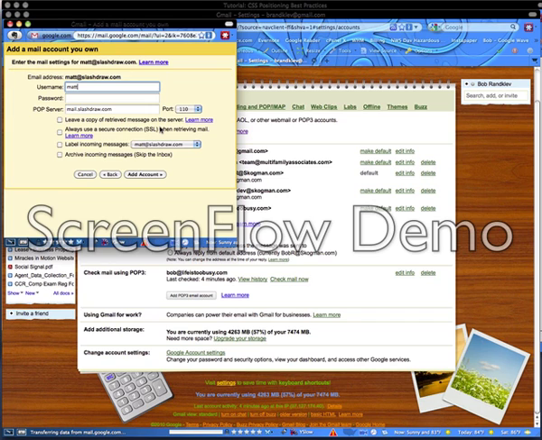Click Next. It's going to automatically go out and determine if that domain name has a mail server. So a moment ago I said, remember, your username and your email address should be the same. These two boxes should be the same. So use the same. Put in your password here.